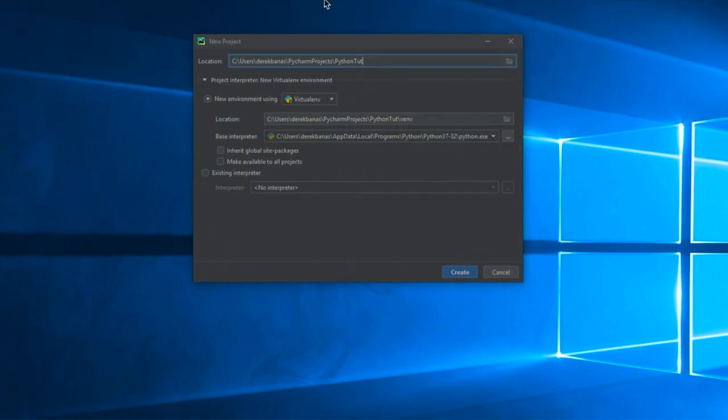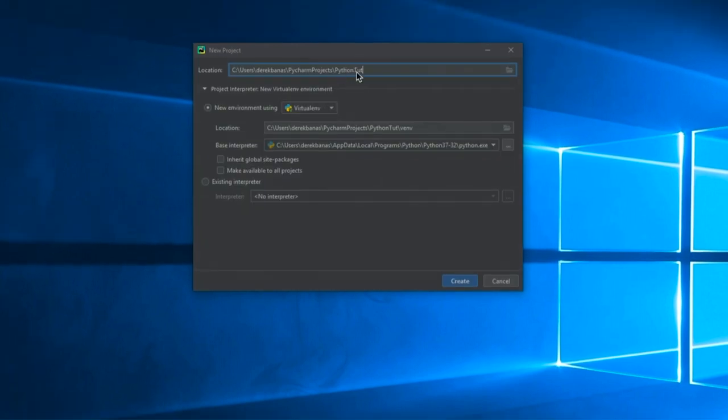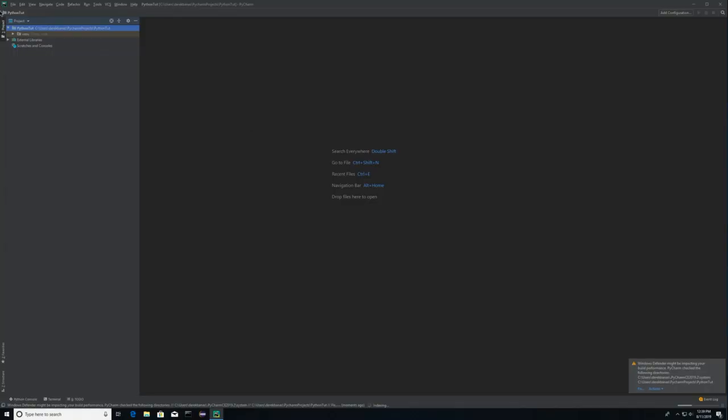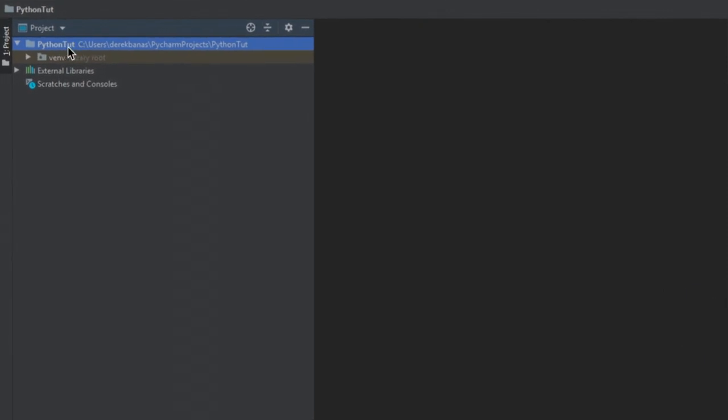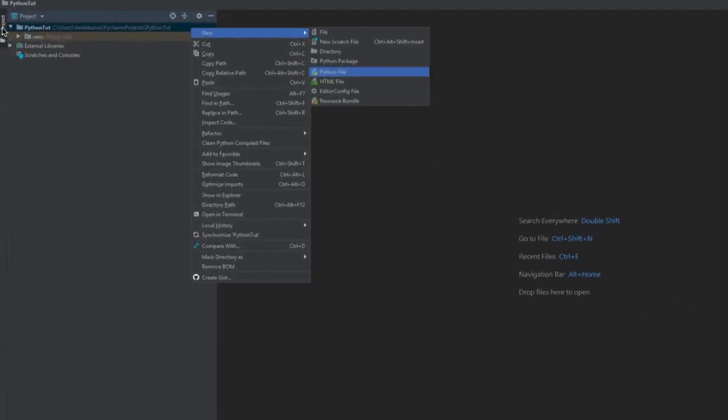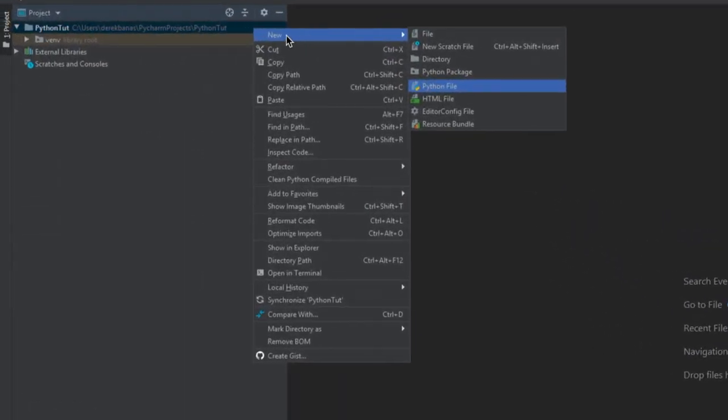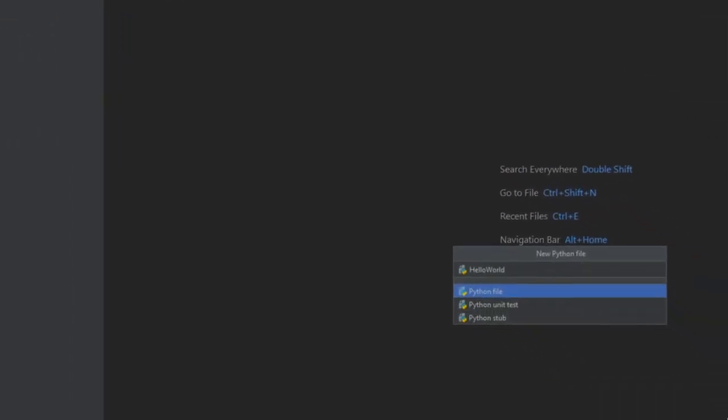You're going to then give your project whatever name you would like. I used Python Tut. Everything else here should be perfectly fine. You can see that it's using the interpreter that we just installed, which is the 3.7 version of Python. Click on create. Whenever you do, PyCharm is going to open up and you can see your project directory over here. You're going to want to right click on that guy and then come up here and click on new and Python file.